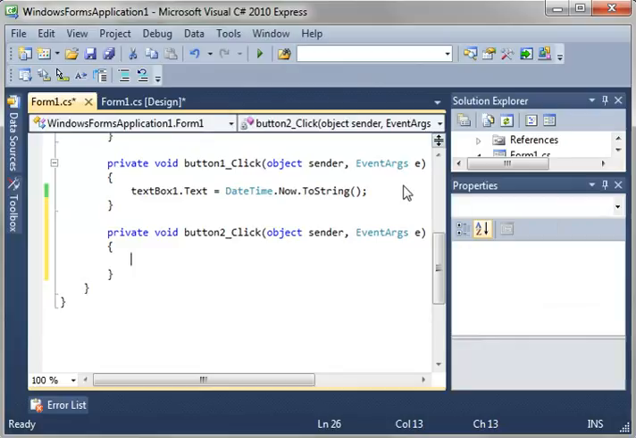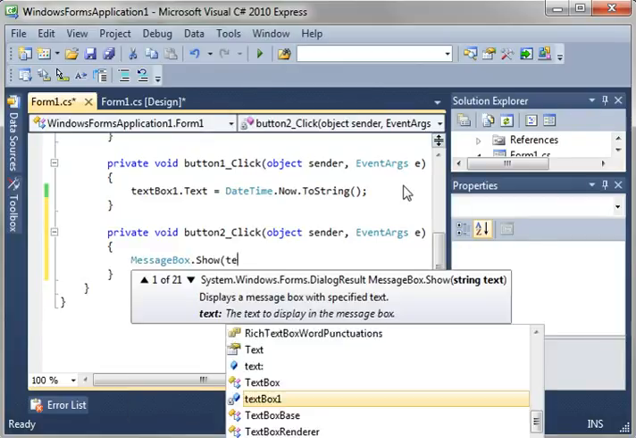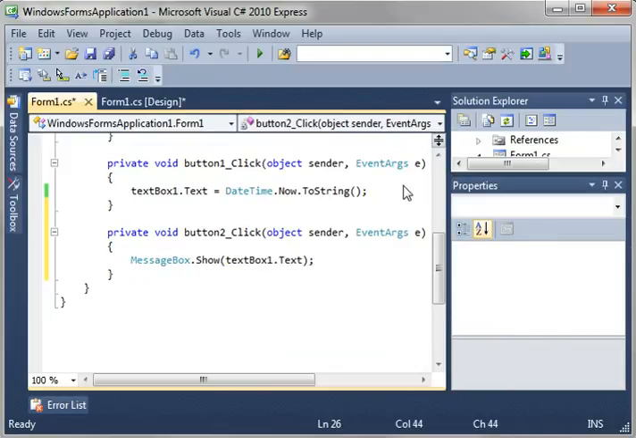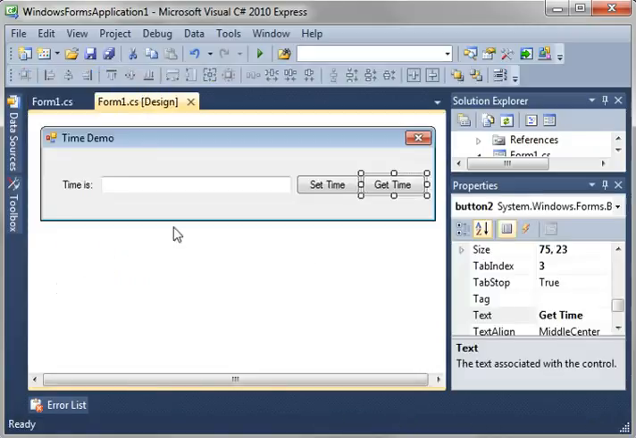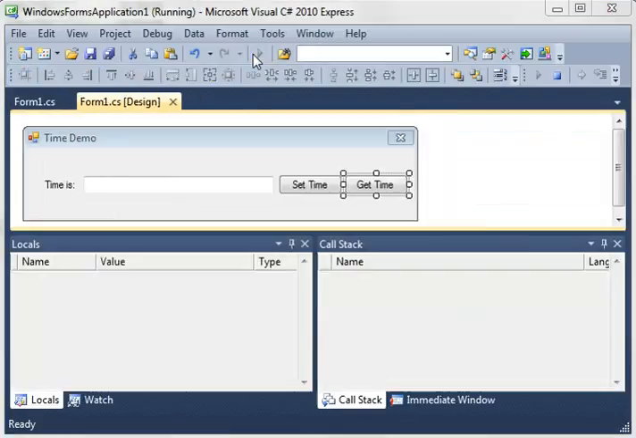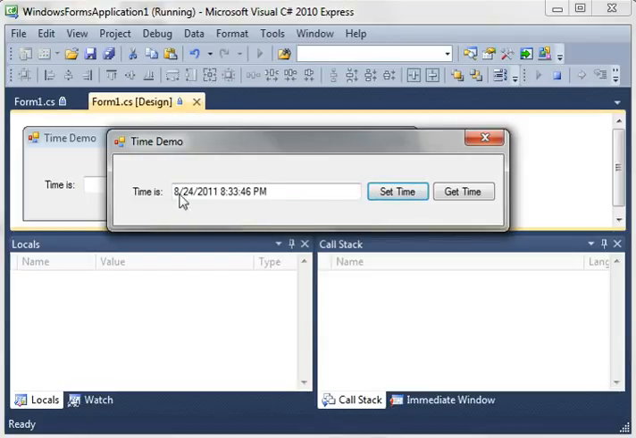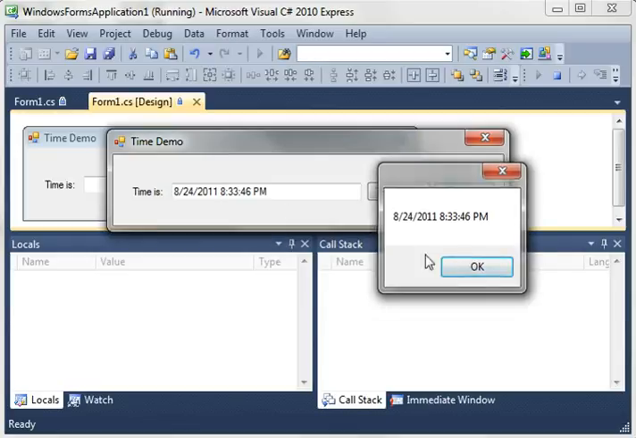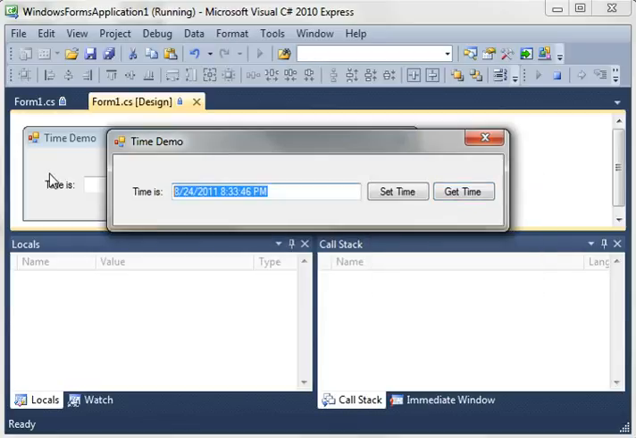And get time, we're just going to display a message box. We're going to say MessageBox.Show textBox1.Text. And let's just set time, and there's the current system date and time. And if we press get time, it shows a message box, which is just the contents of the text box itself. I mean, this could be anything like, dear kitty, please don't bite my feet, ouch, while I am recording.